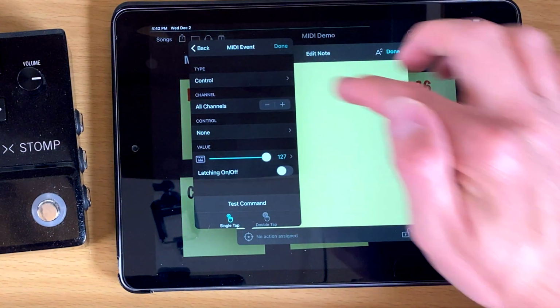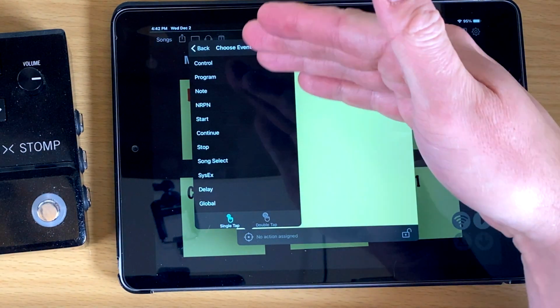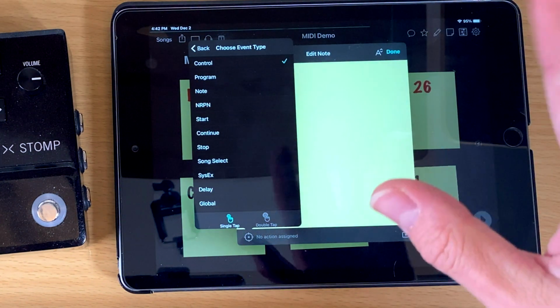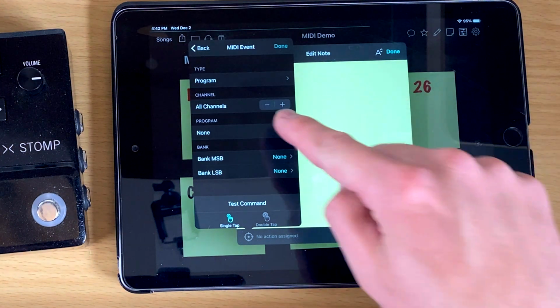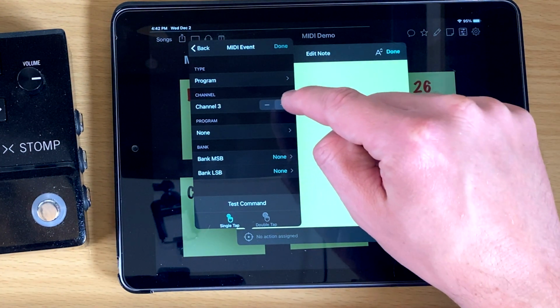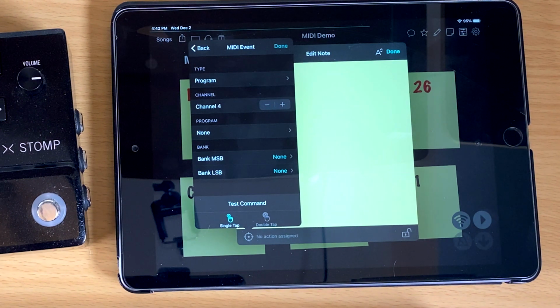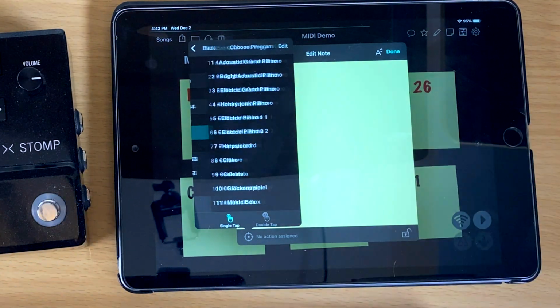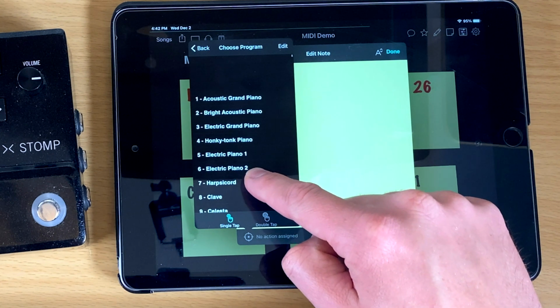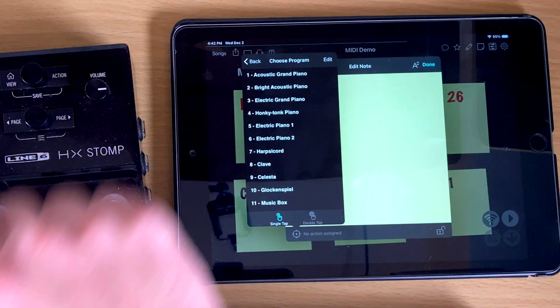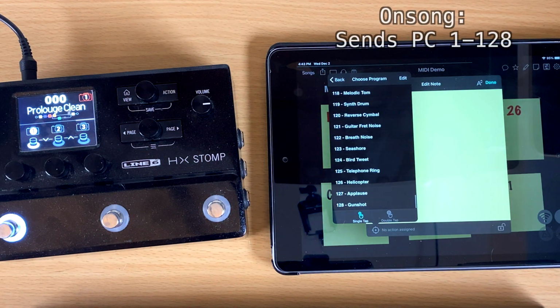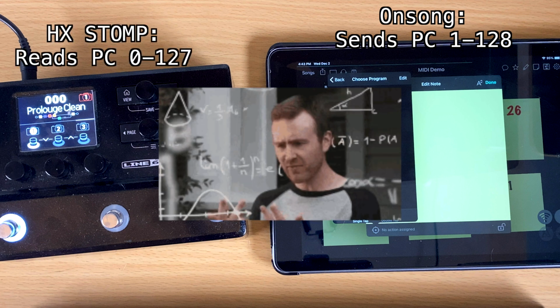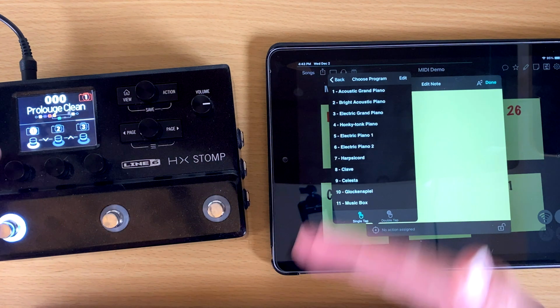So what type of message do I want to send? Do I want to send a control change, a program change, and then all these other ones, which again, MIDI is very complicated. We're mostly just focusing on these top 3. I'm going to send a program change. What channel am I sending it on? 4, because my HX Stomp only reads on channel 4. Now this is where it gets confusing. What program change do I want to send? It does not give me program change 0, which is what this starts on. It gives me 1 through 128, but my HX Stomp reads on 0 to 127. So this is where it gets a little bit confusing. These numbers are off by 1.